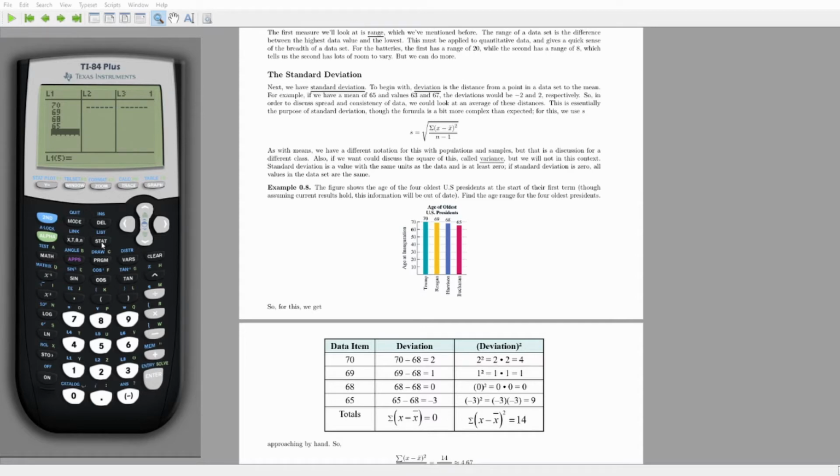Anyway, once you got those 4 things in there, you hit stat again, and go over to calculations and select one variable stats, where the list we're going to run on is list 1. Don't mess with the frequency list option, and then we hit calculate. And from here, it spits out a whole bunch of numbers, including the mean, a bunch of sum things.